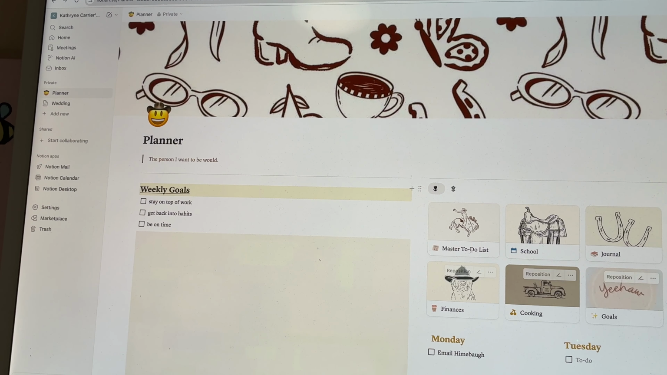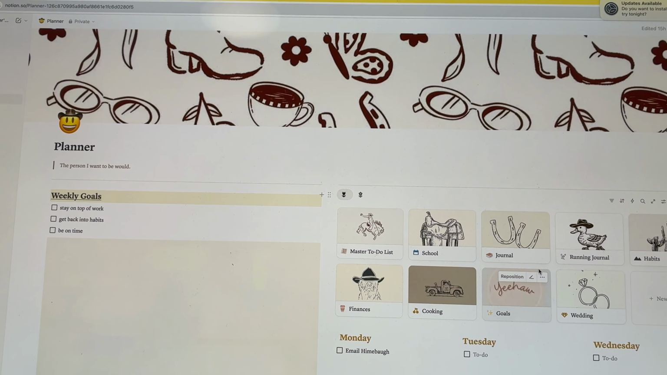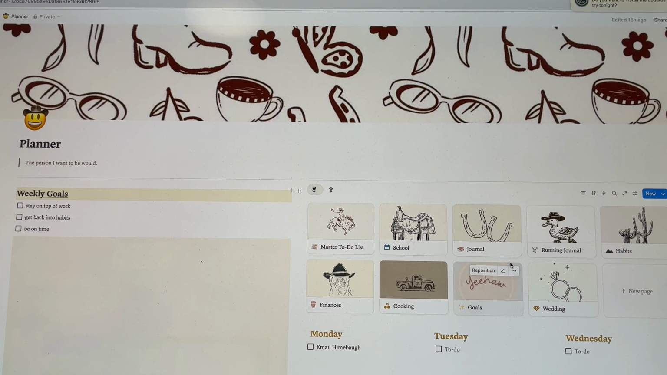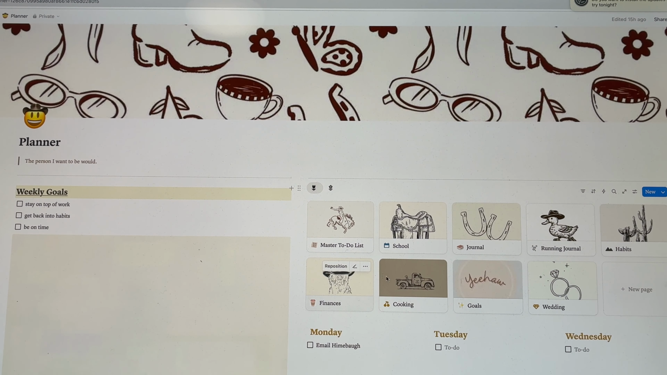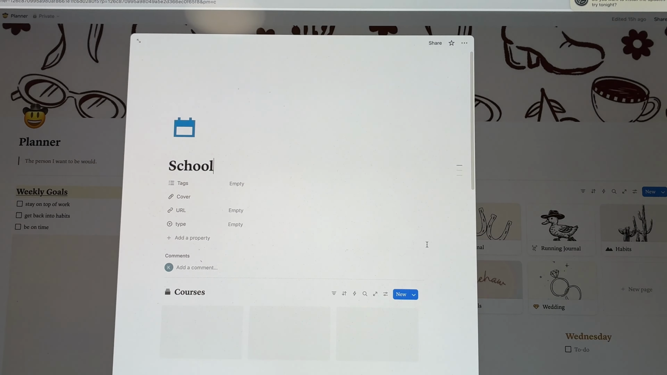While we are in my Notion, I just want to give you a quick Notion tour of what I'm roughly thinking about using. This is my first time ever using Notion in a semester, and I'm really excited to see how I feel about it. This is what my school Notion looks like.